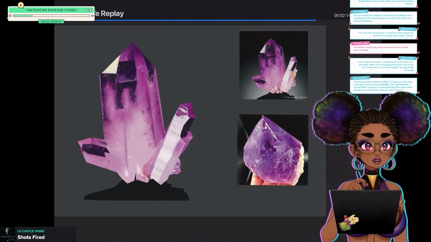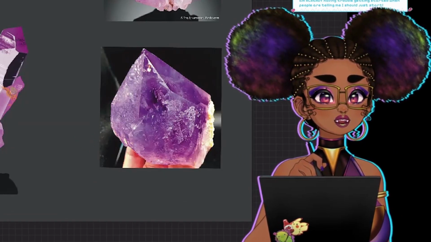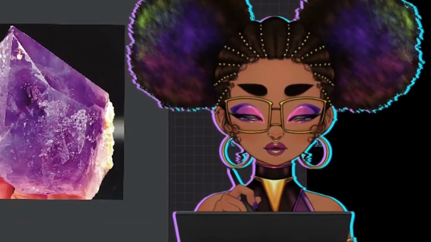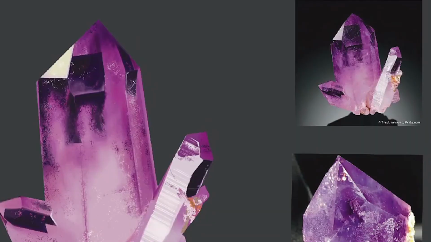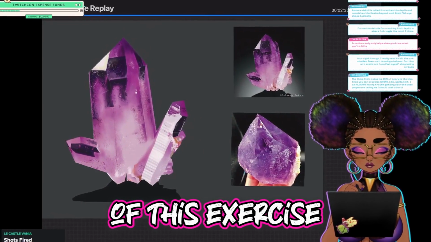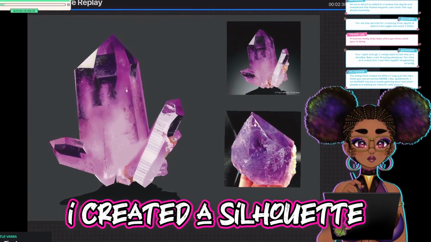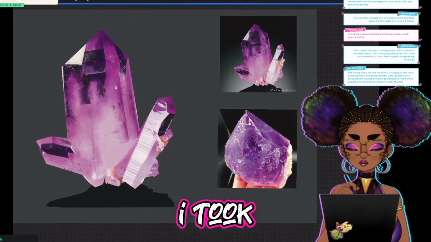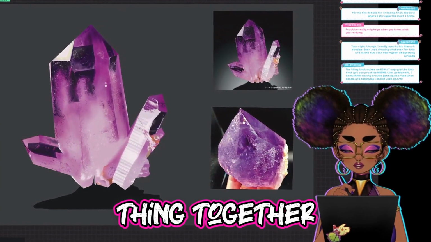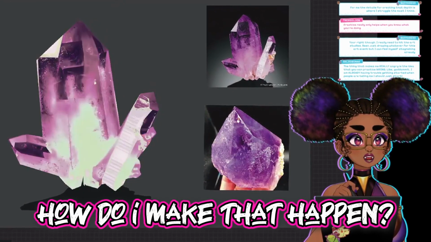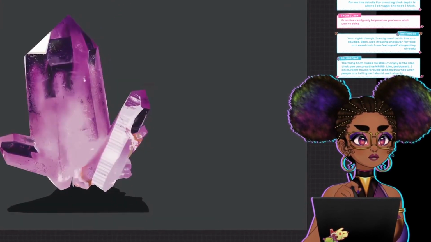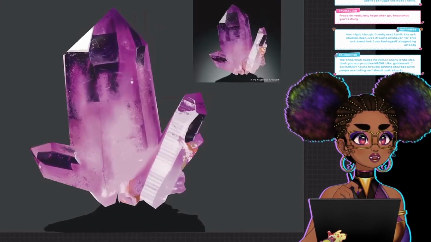And this was a study. This was ultimately a study of the image that you see on the right-hand side, because you can see me building it on the left from the video here. Because at the beginning of this exercise, I created a silhouette of the actual amethyst. I took all the shapes of the whole thing together and I said, okay, how do I make that happen? And here's me playing with different toggles and things like that to make it look like the original.